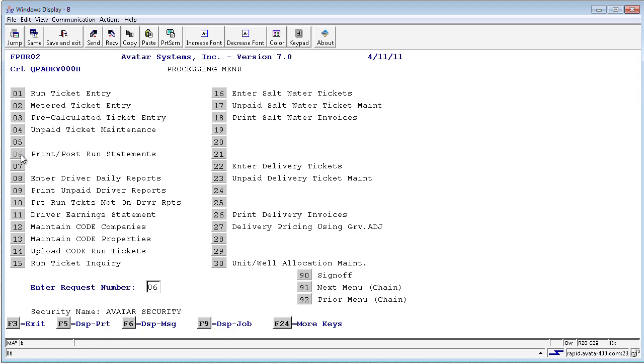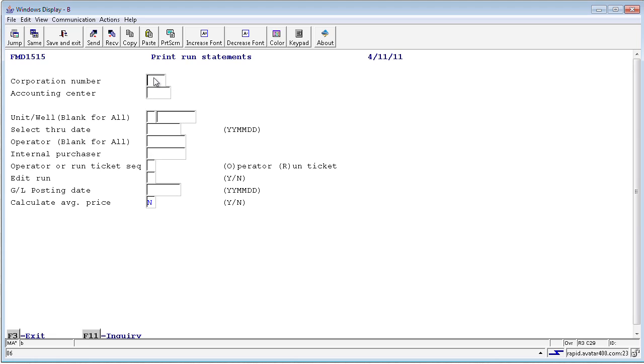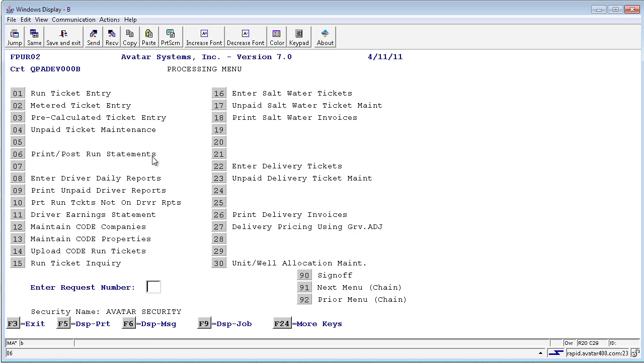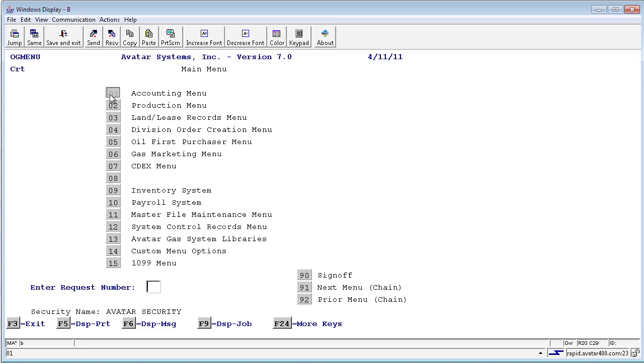Very simple process. Take option 6. You input the company number. You can leave blank for all. I want all tickets through March 31st. I'm going to run operator statements. I'm going to run these as an edit run no, because I've been running the system so long that I know everything is priced accordingly, and I'm going to press enter after I enter my internal purchaser. I'm going to press enter. This information has now been taken over to revenue, where we can go in and actually run revenue checks.